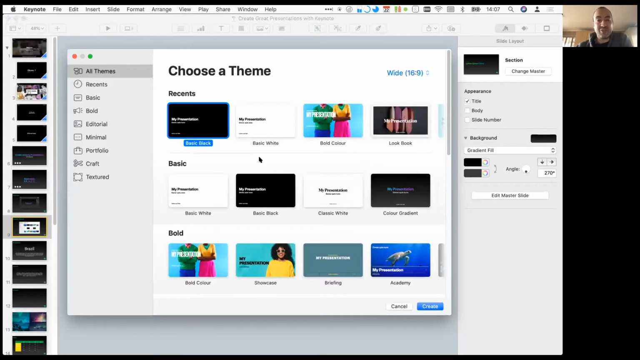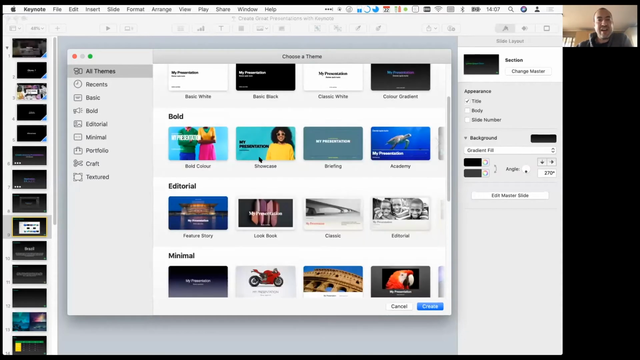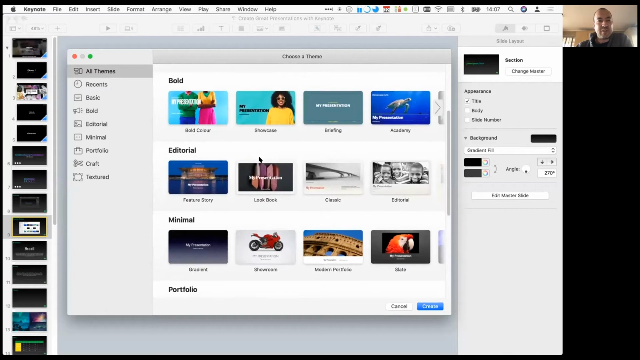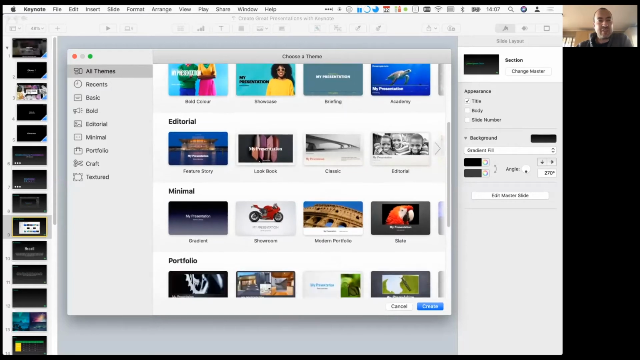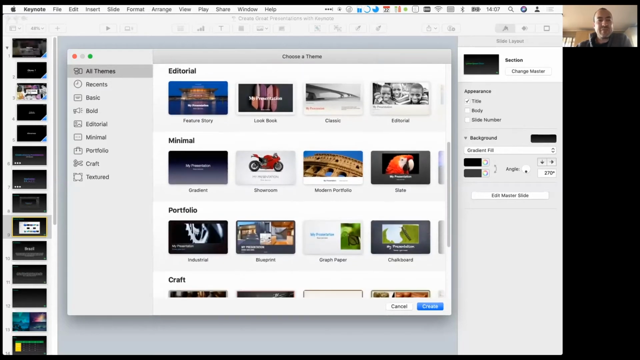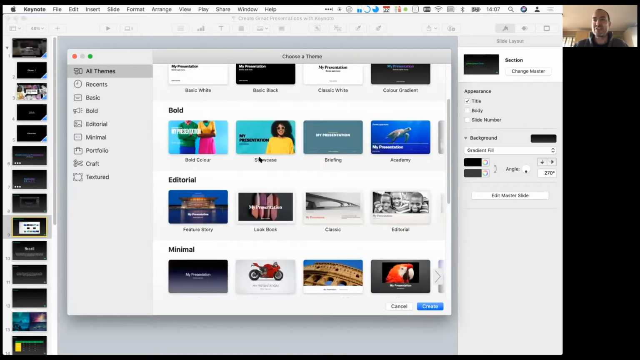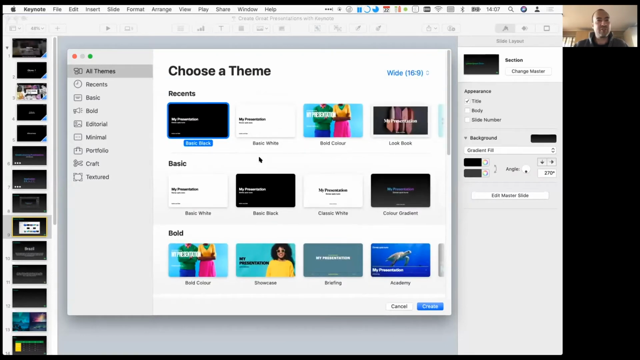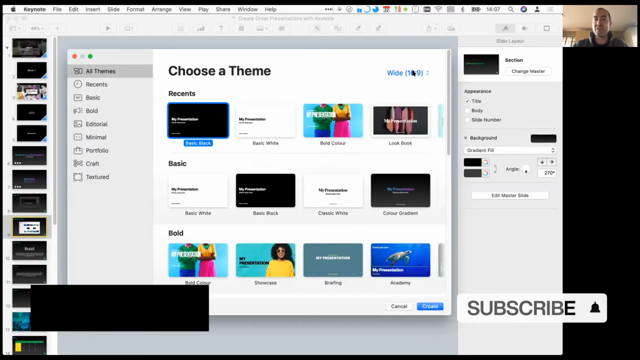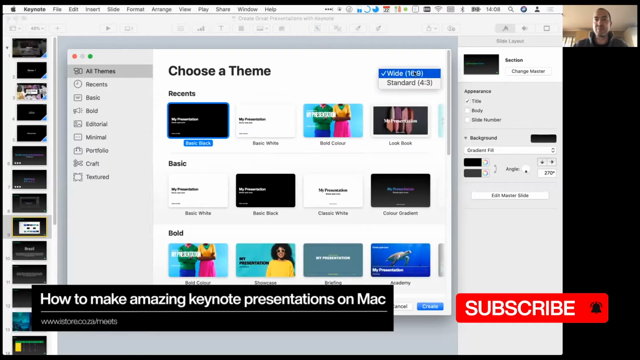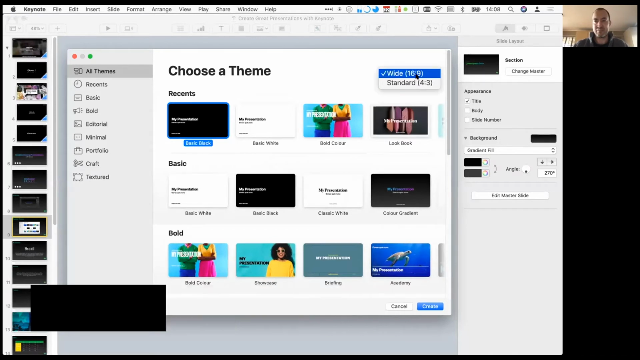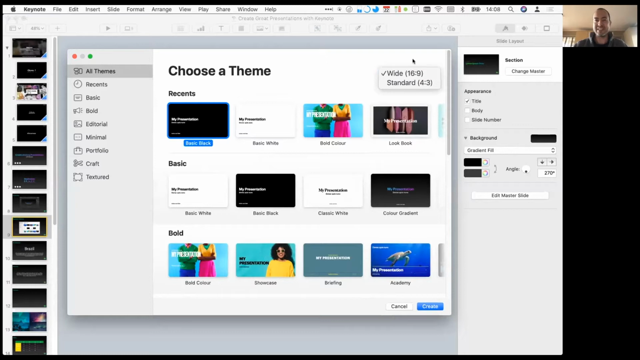Firstly, you'll see there are really some awesome themes, and you can choose something bold and striking, or something more classical, or something minimal that just has some good slides for you to start off with. One of the key things to look at right from the start is your aspect ratio. If you look to the right of that window, you'll see I can choose either wide or standard. Wide is probably a better one to go with these days.